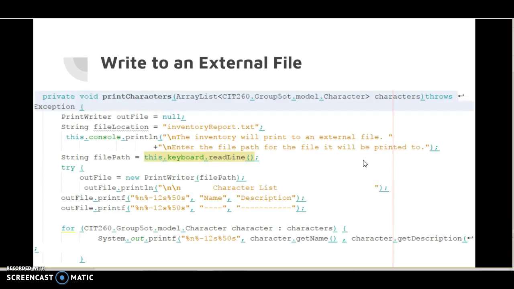This is an example where we write to an external file using a method of print characters. We open the file stream using print writer. We then print the necessary report using a for loop going through each of the characters, listing their name and their description. The stream file is then closed by using the outfile.close method.